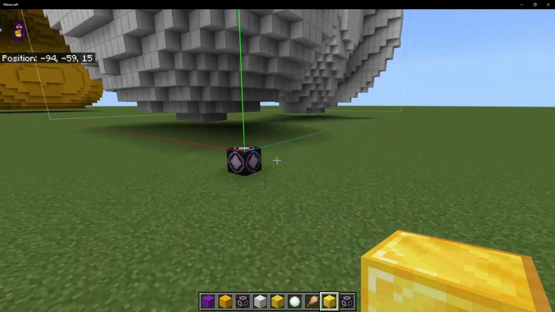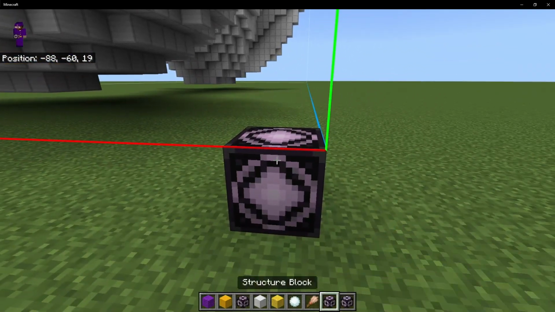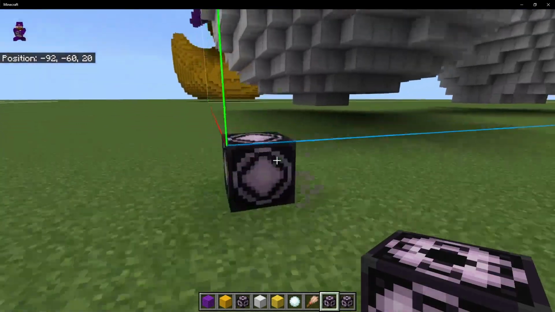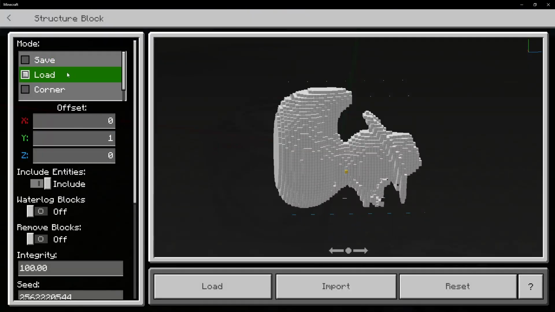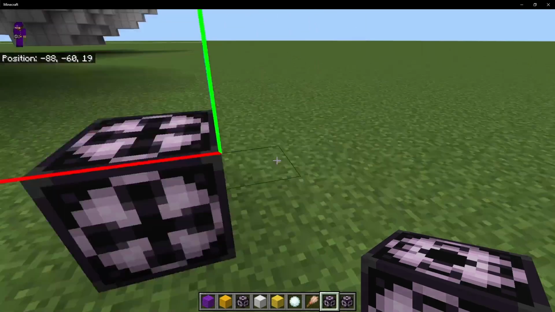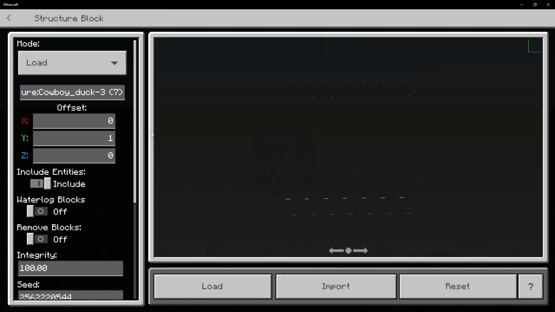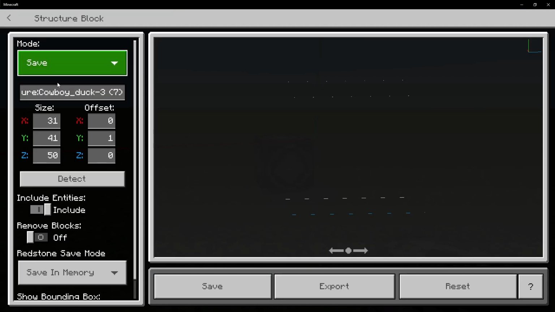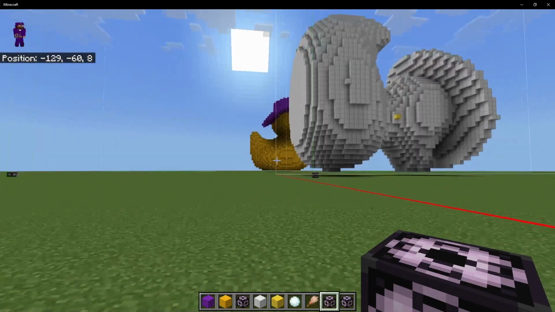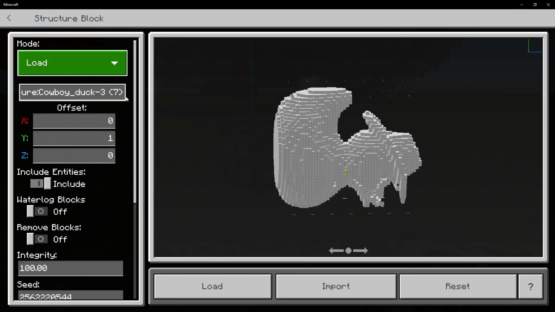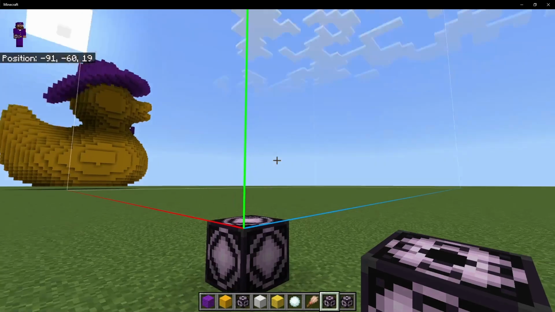Now I have this duck that's wrong in my world, and I don't want him here. I'm going to go grab a copy of that structure block. Really, what I want to know is what are the dimensions here, the 31, 41, 50. I'm going to go off to a spot where there's air, and I'm going to make sure I save. And it should be 31, 41, 50, but I'm going to name this air. Hit save, close this, and now I'm going to load. I'm going to load air, and that should delete the duck.